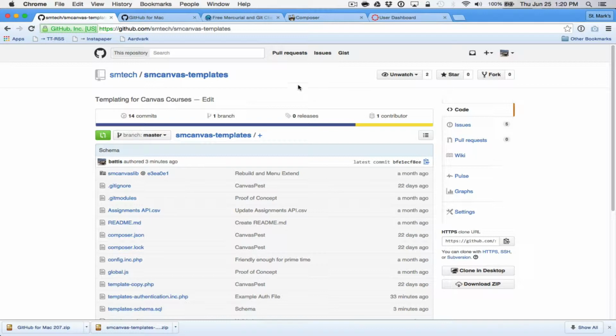So the first thing I need to do is I'm on the GitHub website and I need to be logged in. So you create your own free GitHub account. You don't have to have anything in it, you just have to be logged in. But that then means that the clone in desktop button down here will actually work for you.